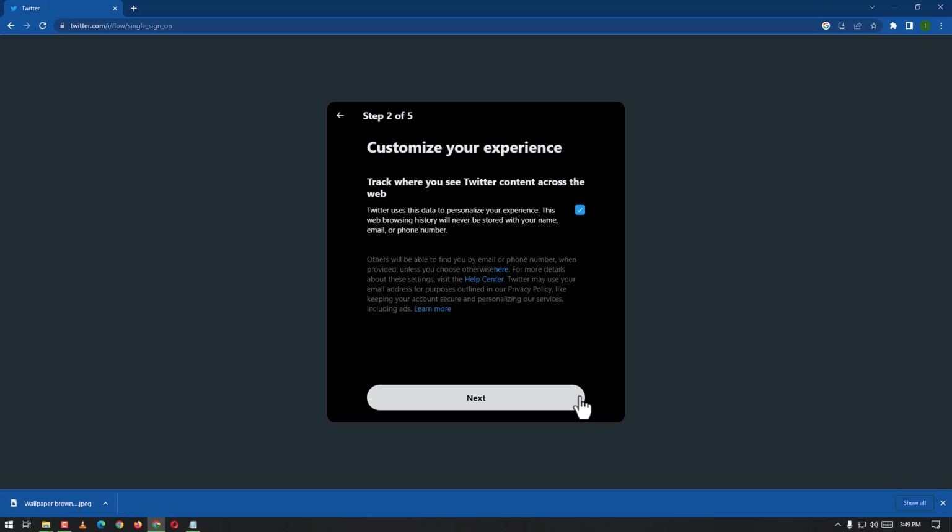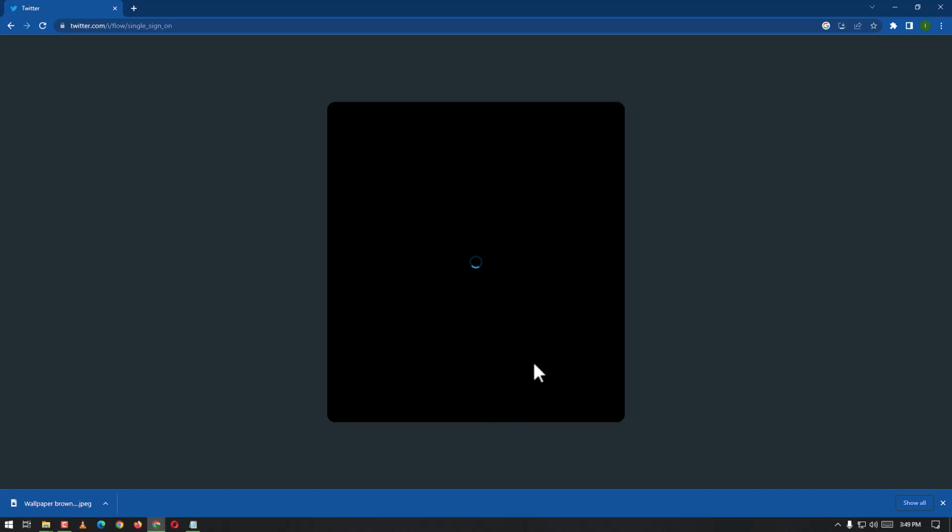Customize your experience. Track where you see Twitter content across the web. Twitter uses this to personalize your experience. This web browsing history will never be stored with your name, email, or phone number. Others will be able to find you by email or phone number. We can call the help center if we don't understand anything, and we can learn more here. So I'm going to go to the next.